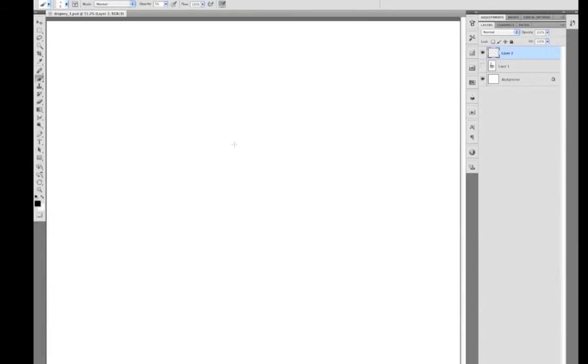So here's my blank screen and I have an empty layer, and I'm going to use my brush tool, and I have 100% opacity. I'm using a tablet with pressure sensitivity so I can easily draw. It's much easier than with a mouse. I'm using a Wacom Intuos 4 tablet.